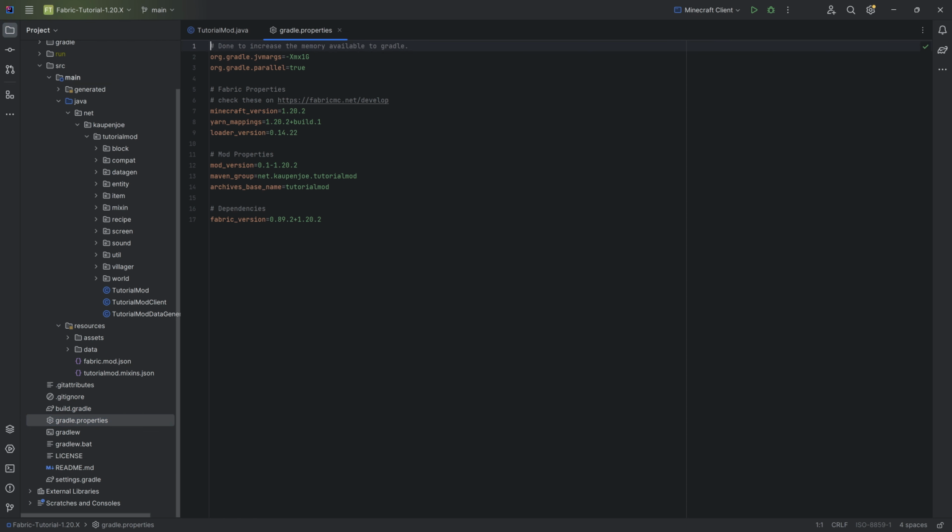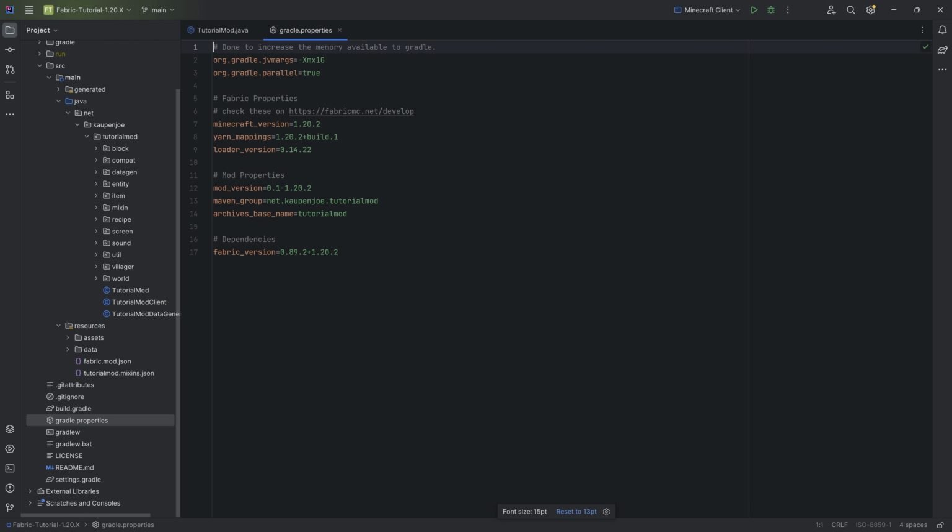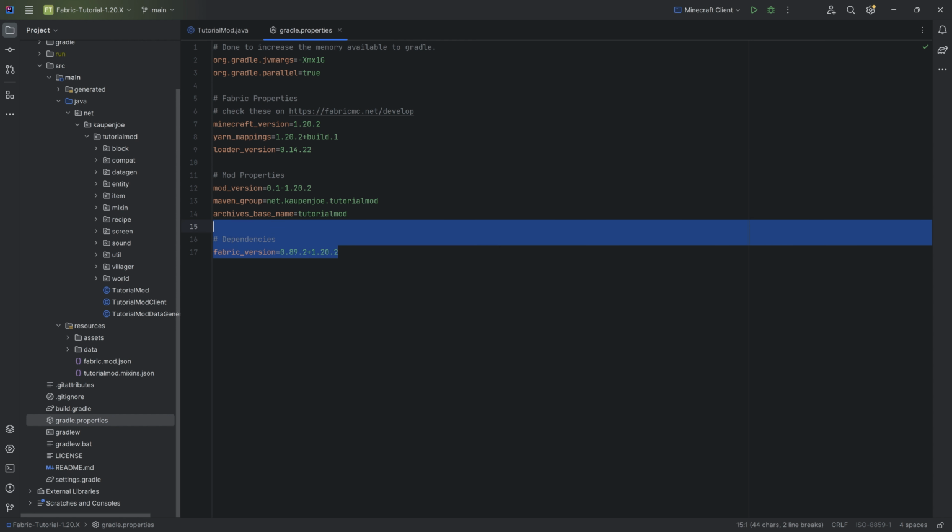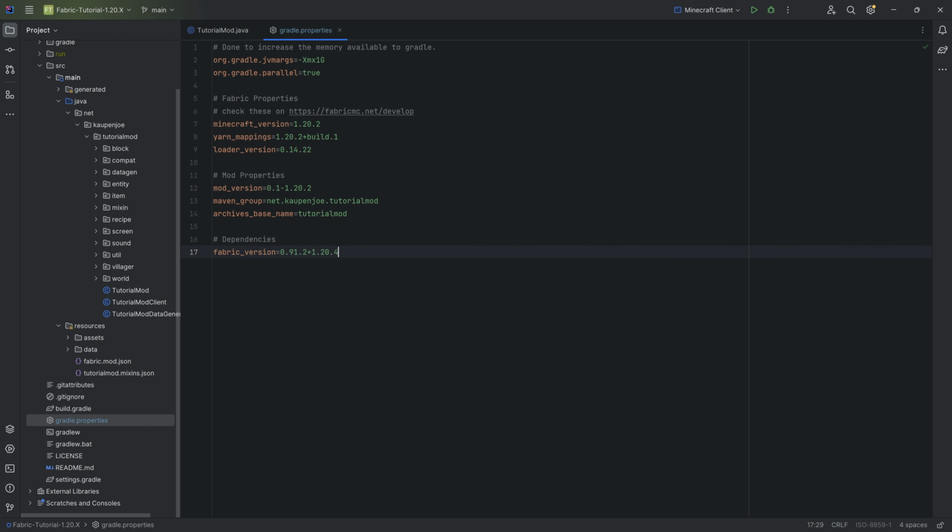Of course, in our Gradle properties file, we need to update the numbers over here. And of course, I will link the Fabric develop page in the description below again. Now, I already have those numbers over here, so I'll just copy them over. You can see 1.20.4, the build is 0.3, 15.2 in the loader version. And then right here, we have Fabric version 0.91.2 for 1.20.4.